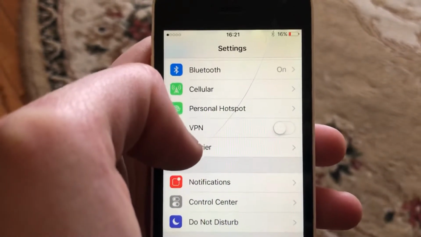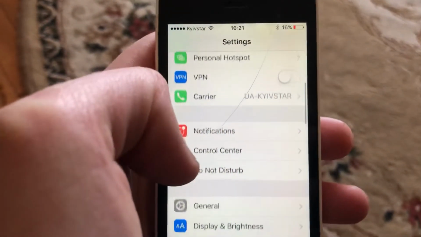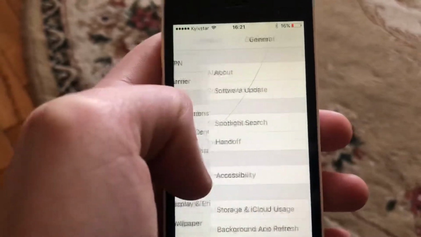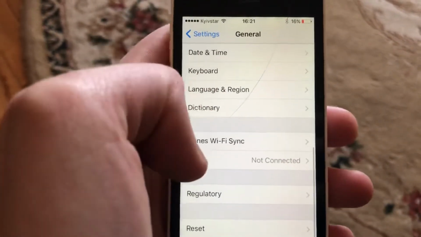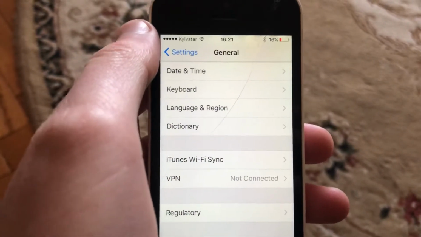So after that you can try to restart your phone. Just go to the settings, general. In the general, scroll down, tap on shutdown, slide to power off, wait a few seconds and just power on the phone again. So just simply restart your phone.